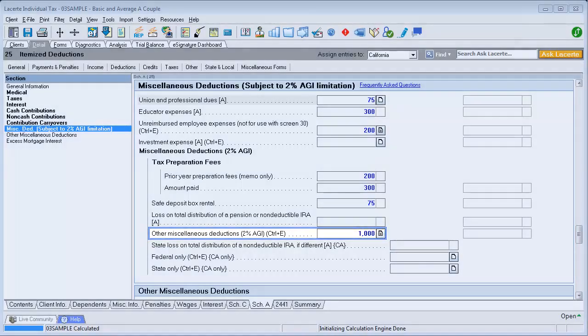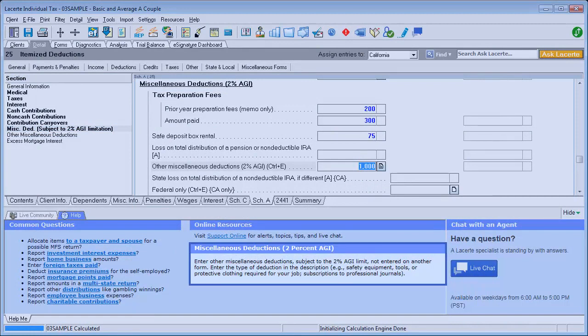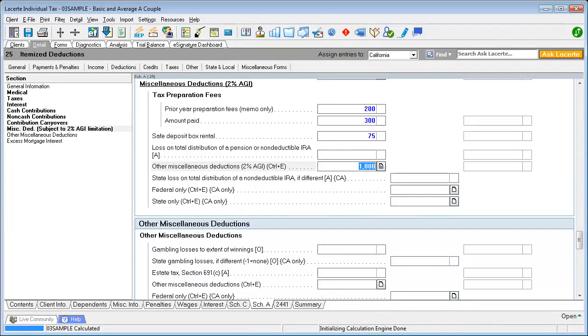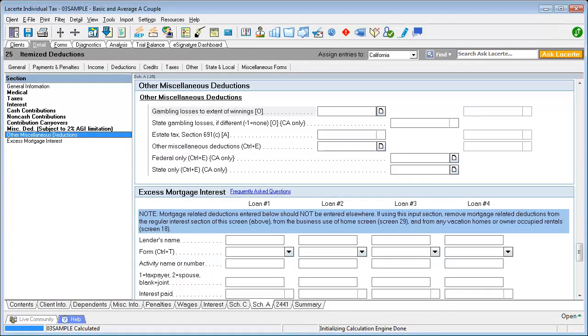Let's view the Help pane for this one. It indicates some examples this could be used for are safety equipment, tools, protective clothing required for your job, and subscriptions to professional journals. We can click Hide to lower the Help pane. The next section is Other Miscellaneous Deductions.